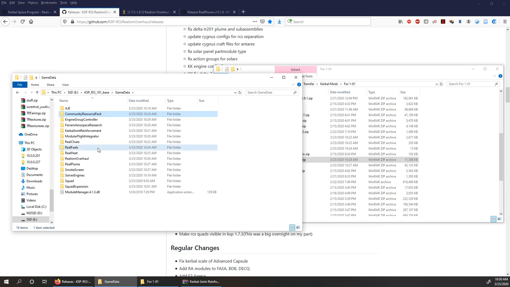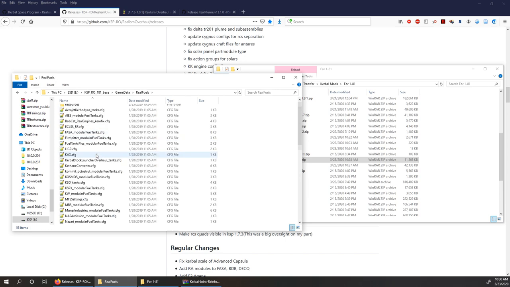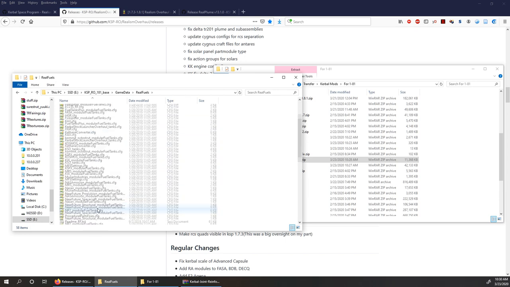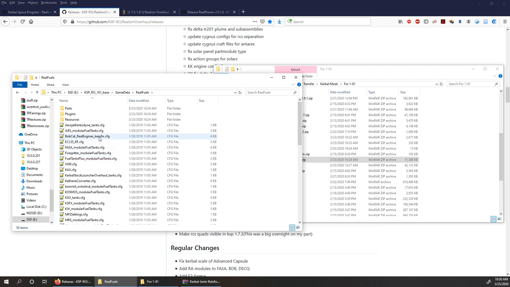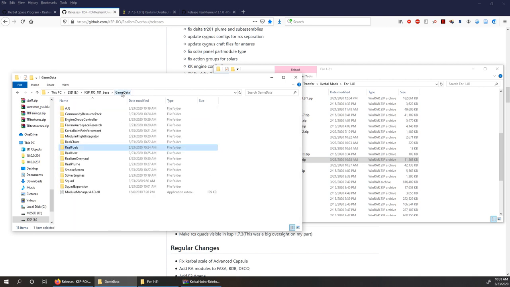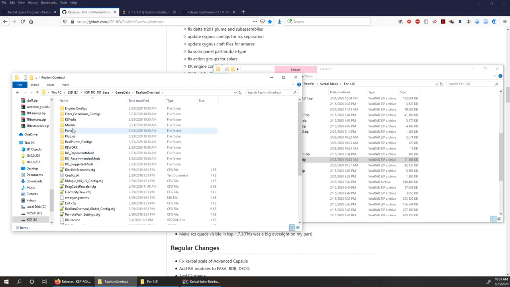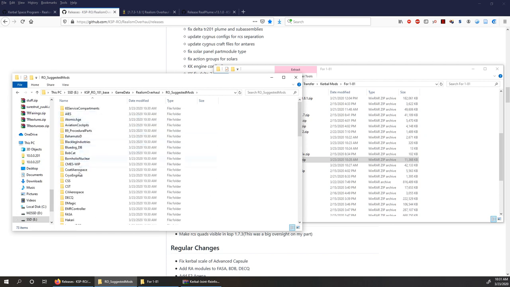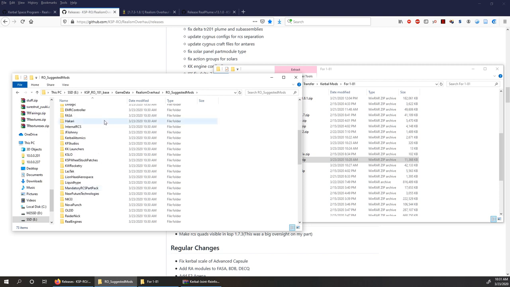And then Real Fuels itself changes the tanks. So you can see all the tank configurations here for all the different mods, and it changes those tanks. But then Realism Overhaul also changes tanks. So what happens is Realism Overhaul will change these mods so that the tanks that aren't configured by Real Fuels are configured by this.